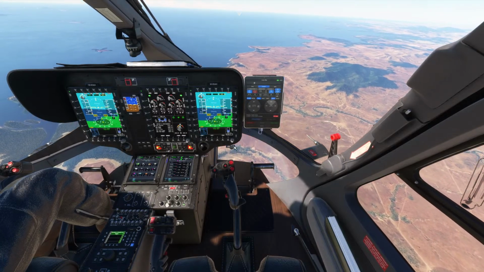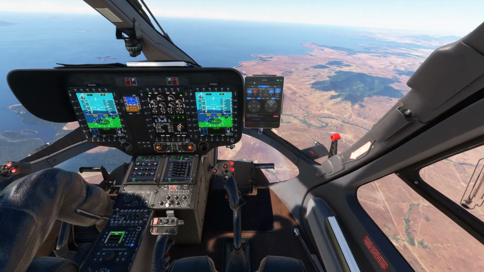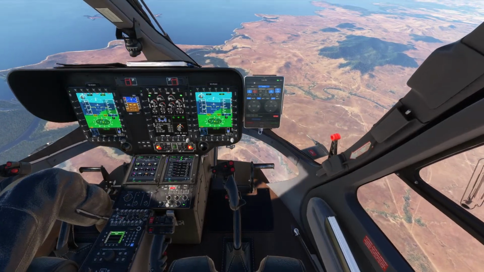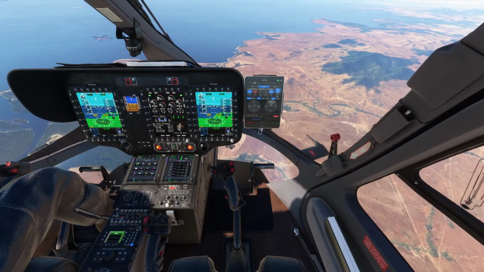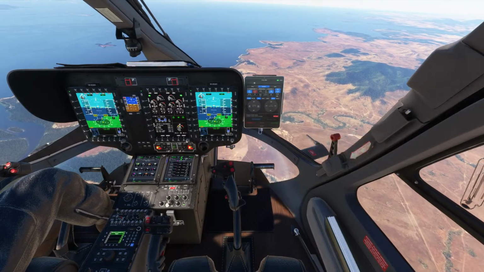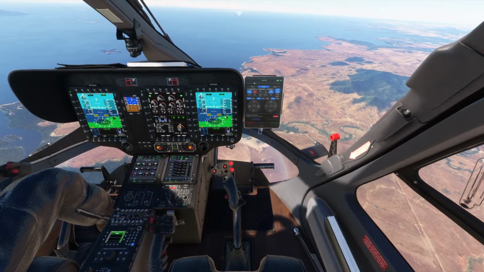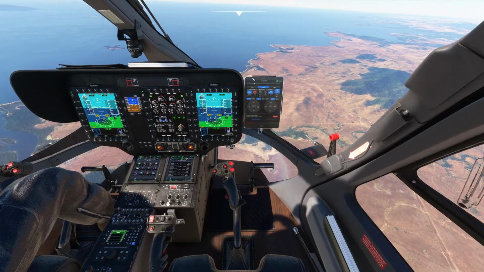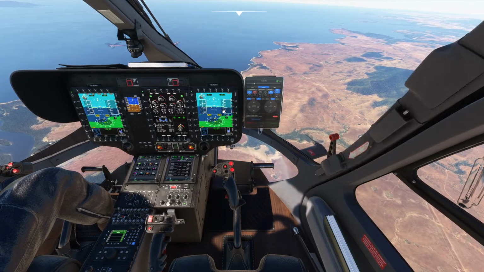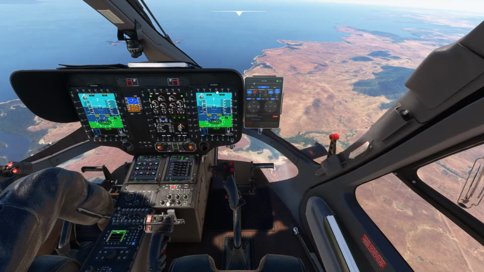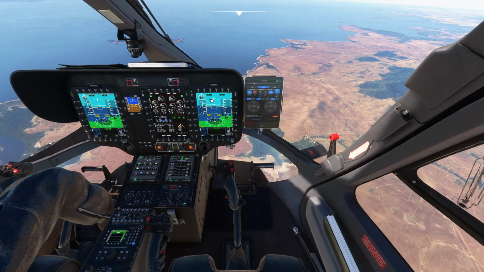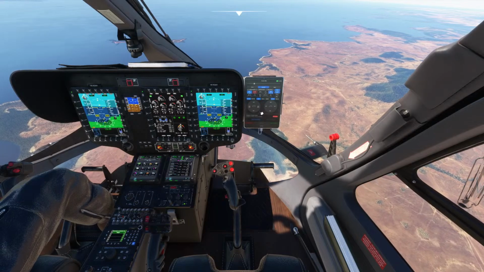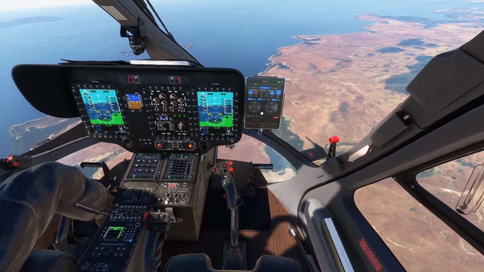So now I'm pitching for speed, and the aircraft will handle, well, I'm not pitching for speed. I've set my speed here, and the aircraft is handling collective and pitch in order to keep these two parameters. And then it's my job to manage the roll.